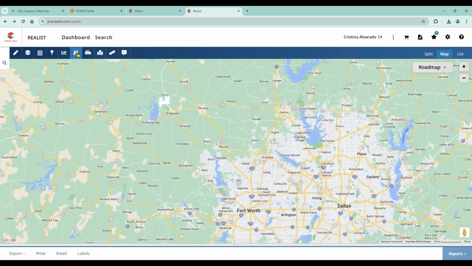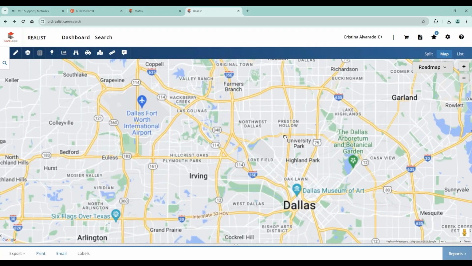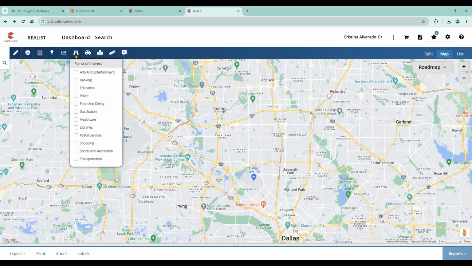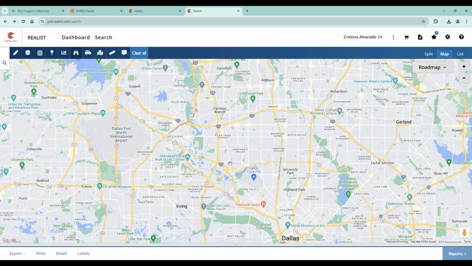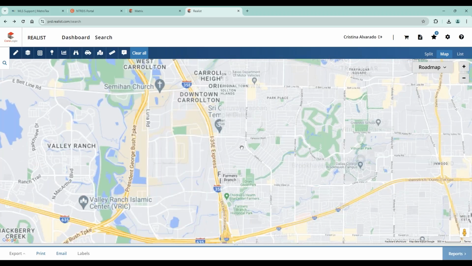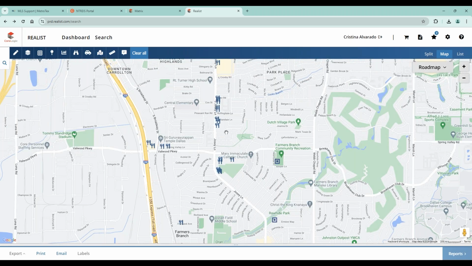We've got about 2 minutes left. Let's go ahead and push through these other ones. Points of interest, pretty self-explanatory. It's going to give you just points of interest in the area. You just select the categories that you want to look for: food and dining, arts and entertainment. Make sure you're zoomed in on your map. Once we have zoomed in enough, it'll show us all the categories here.